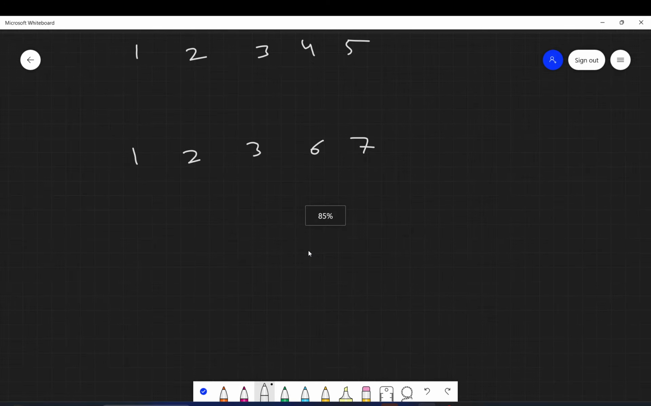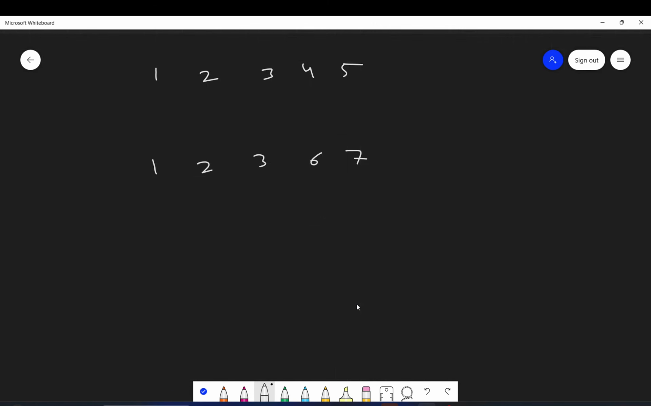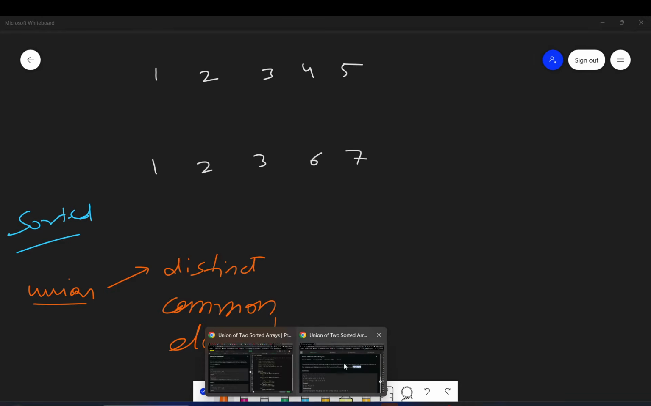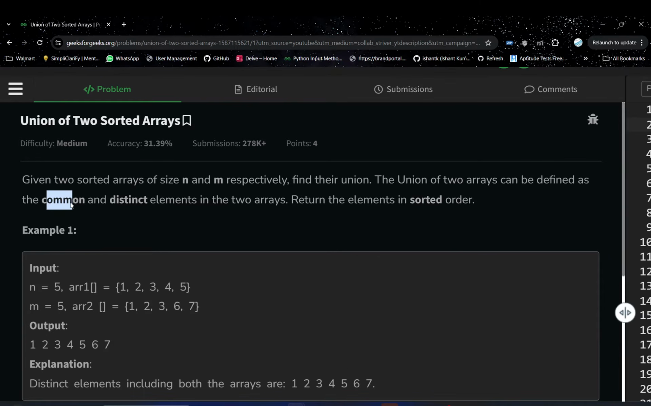We will be given two arrays, two sorted arrays to be specific. And we have to find the union of both of the arrays. What do you mean by union? Union means the distinct and common elements. So see, what does this mean? We have to return the common and the distinct elements.